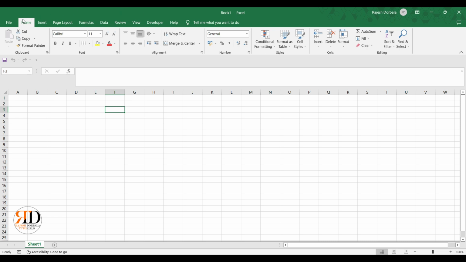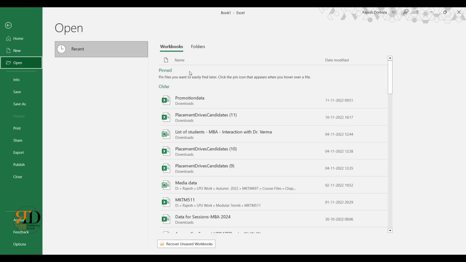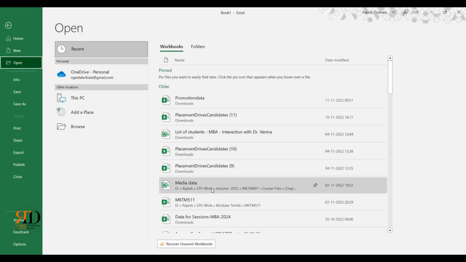And coming to this extreme left hand corner, we would see that we have got several tabs. One is the file. Okay, once I click on this file, you would see all these amazing options like home, new, open. If you want to open a new sheet, you will click on new. If you wish to open an existing workbook in your computer or the hard disk, you can click on open and browse for it. You can see these are some Excel files which I have. I can browse any of those files and open it.